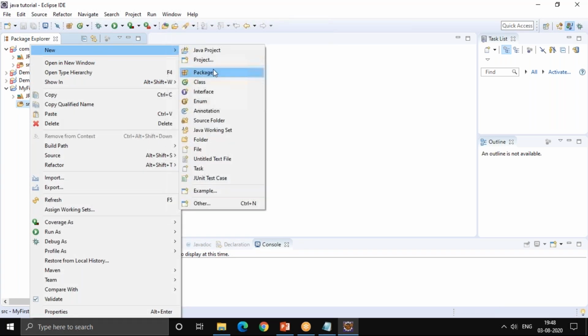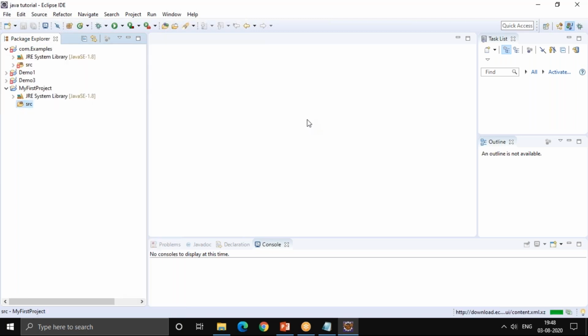SRC stands for source, right? Yes, source folder. So SRC is where all your Java classes, all the projects, all the packages and everything will be created. In this SRC only you have different packages. You see that hierarchy, right? Project, and in that project you have the SRC source folder. In that source folder you will have different packages. Every package will have different classes. So a package is a group of classes.